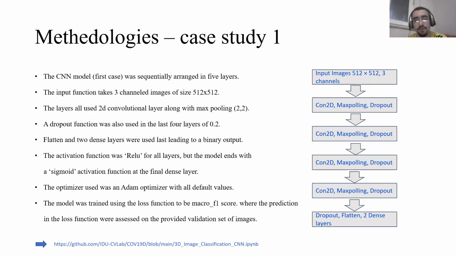Let's discuss the methodologies. In the first case study, a CNN module was sequentially arranged in 5 layers. You can also see the 5 layers on the right-hand side of this presentation. The input takes 3-channel images of size 512 by 512. The layers all use 2D convolutional layers along with max pooling of 2 by 2. A dropout function was also used in the last 4 layers, only in the last 4 layers, not the first one. The dropout is 2%. Flatten and 2 dense layers were used at the end with a binary output.